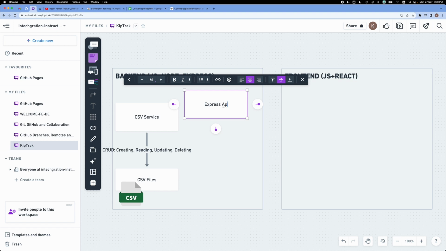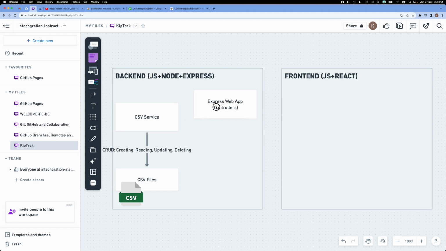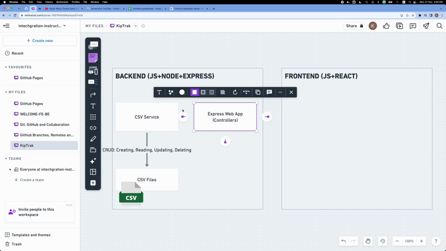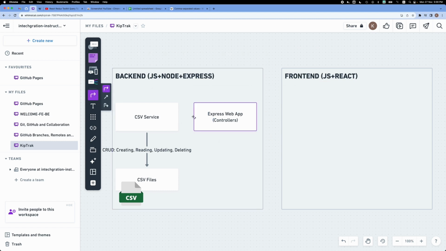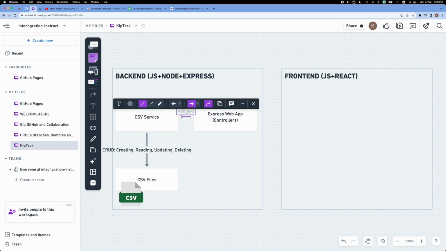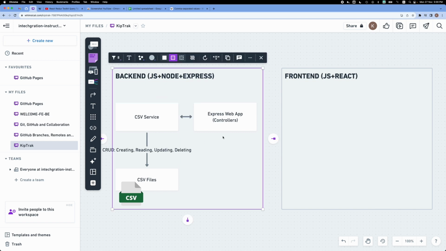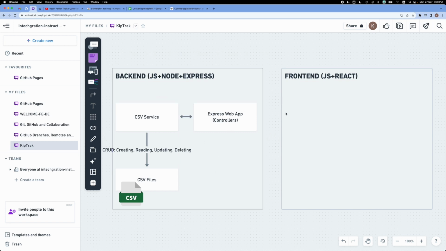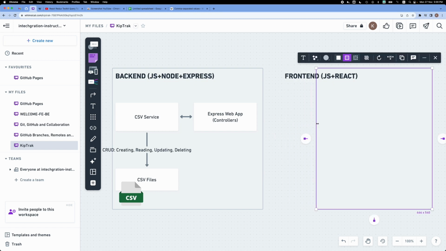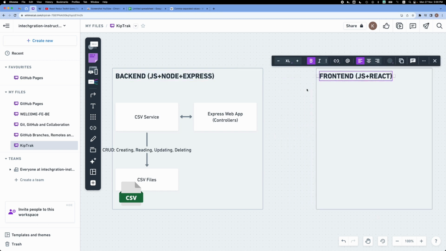some controllers, and so this will be an Express web app, and then these will be connected. So these two parts on the backend will be connected, and so the front end can actually reach out to the backend.